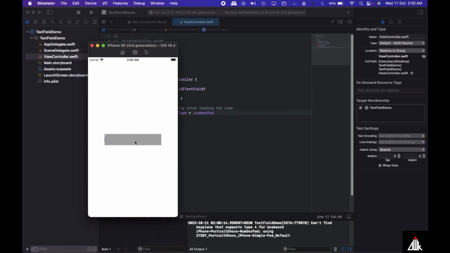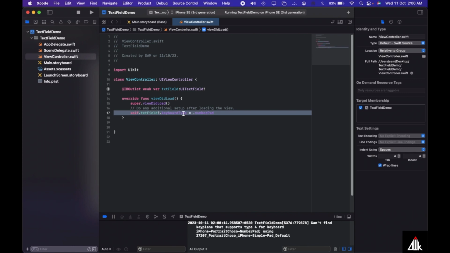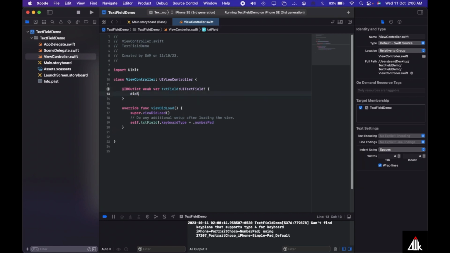So if I now bring the focus to the text field, you can see that a number pad starts to appear, because from here the text field keyboard type is assigned. Where else can we do the same thing? Over here there is a didSet available, and under this particular didSet we can assign the same thing.